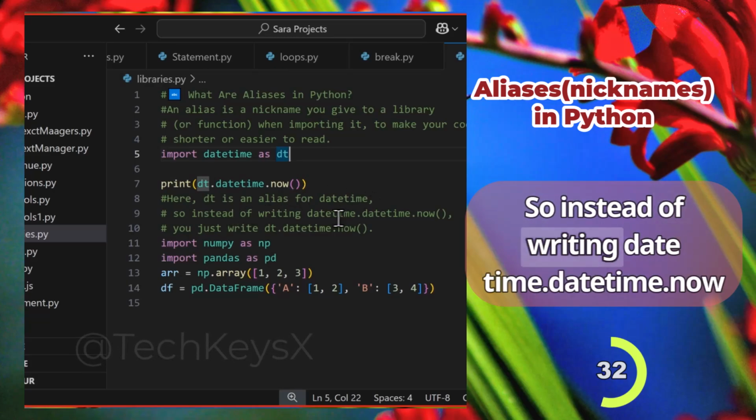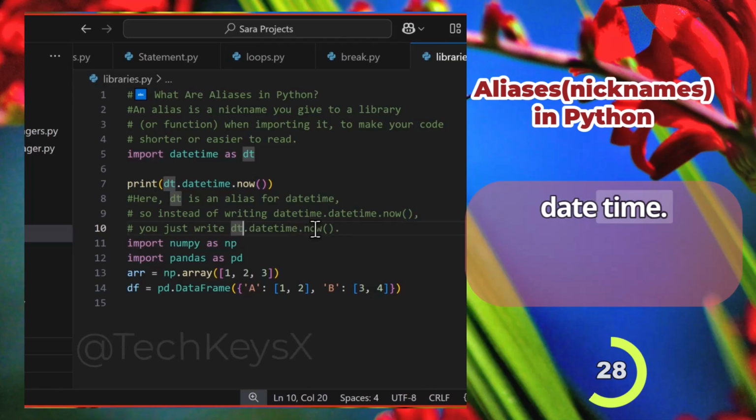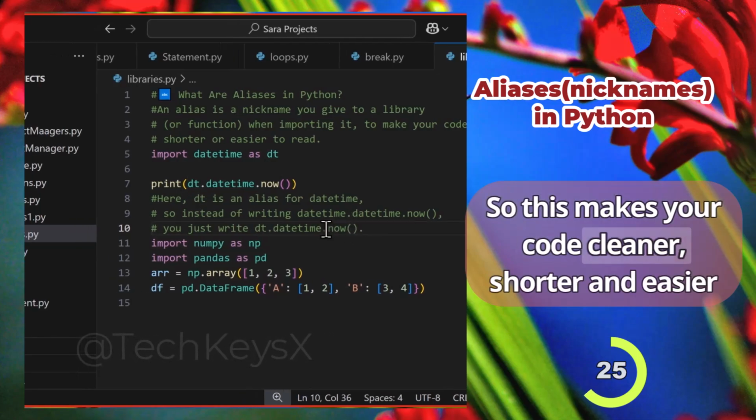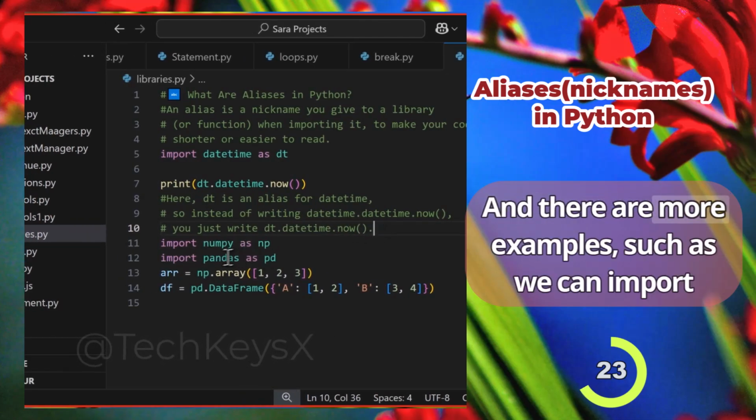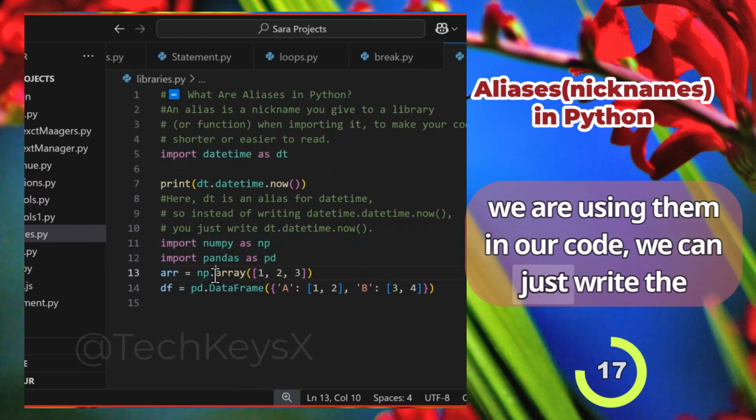So instead of writing datetime.datetime.now, we just write dt.datetime.now. So this makes your code cleaner, shorter, and easier to read. And there are more examples such as we can import numpy as np, import pandas as pd, and then when we are using them in our code, we can just write the nickname.